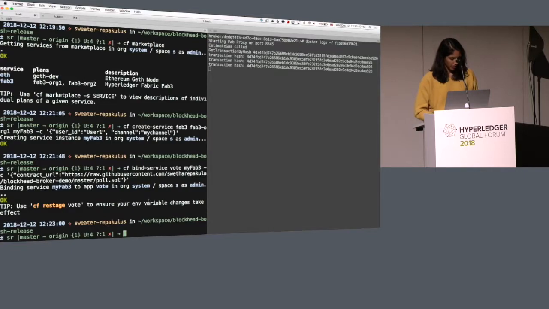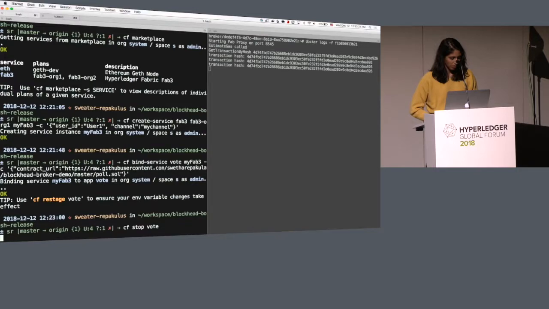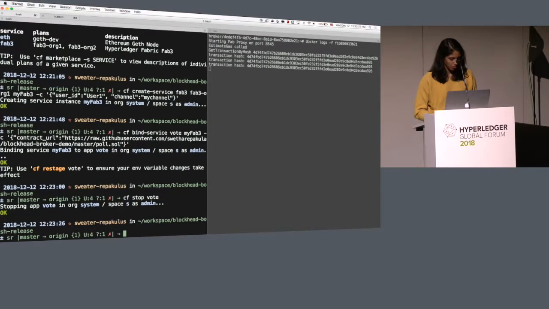And then with that, we're going to stop the voting app temporarily so we can switch it. The other thing we need to do to tell it to move is change the service name again.